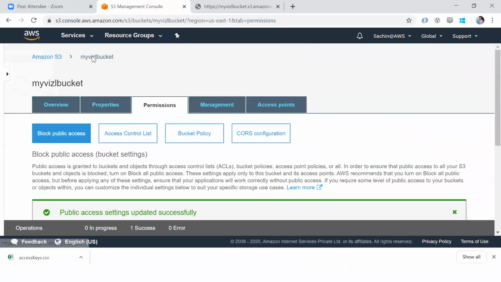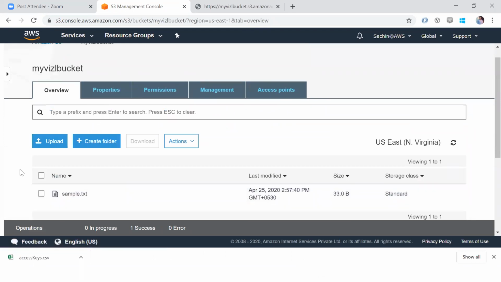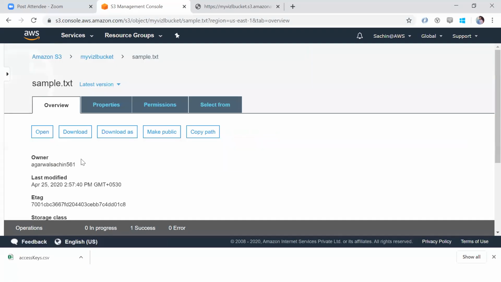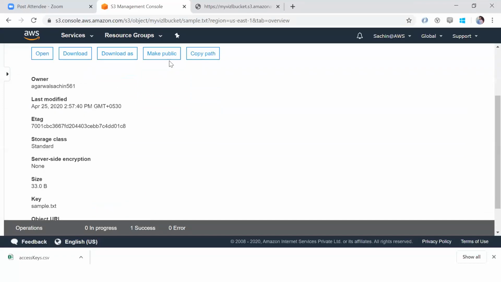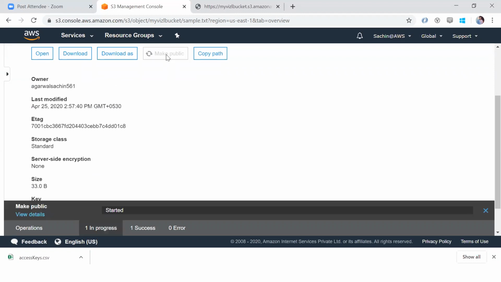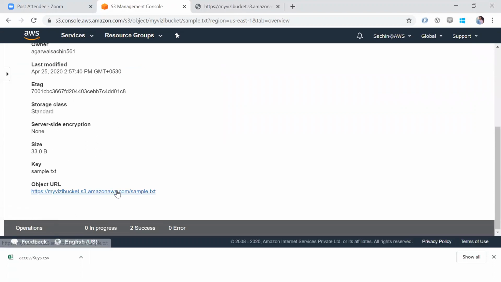Now I go back to my bucket. This is my object inside my bucket. I'll go here and try to make it public. Now you can see I have the make public option enabled. I'll go ahead and make it public, and it says success. Now if I try to access this, it says welcome to Big Data Cloud course, which I can access from here.